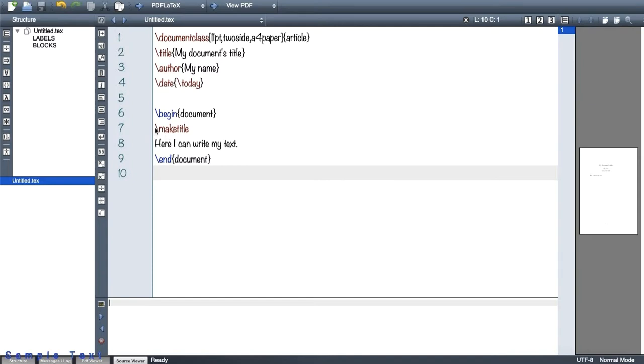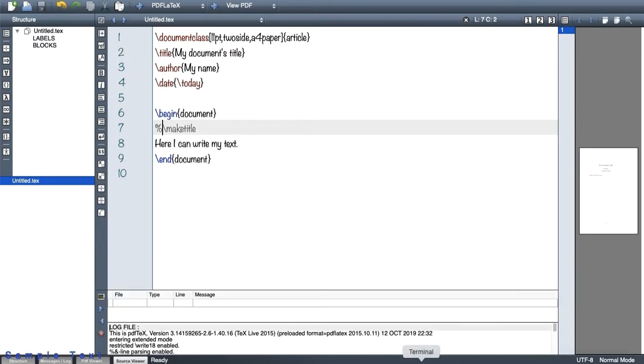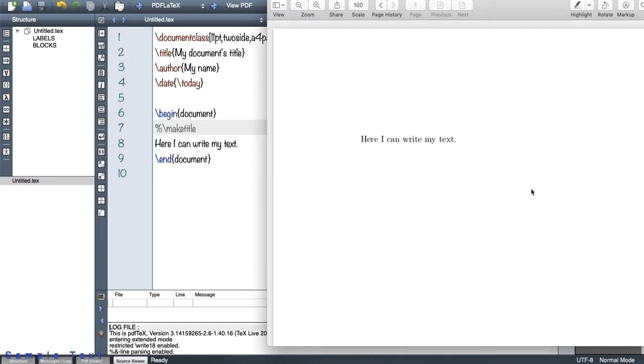If you want to comment out something, you can easily use the percentage sign here, and then you can see that this has been commented out.